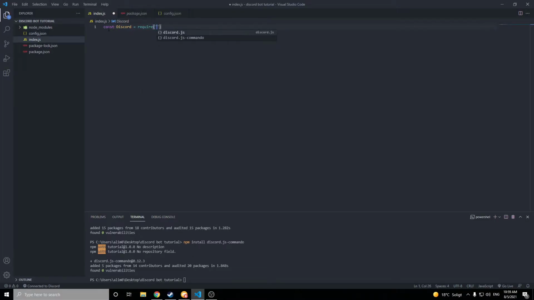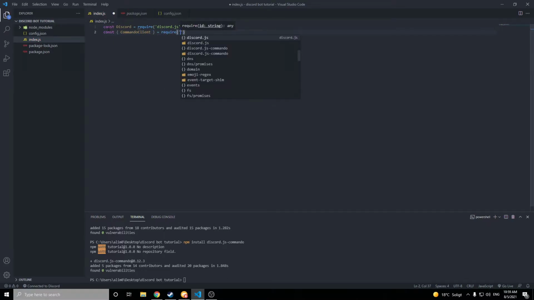I'm gonna spell discord.js. const Commando client equals require discord.js-commando. We're gonna use the Commando client instead of the Discord client because of its handlers and how it handles arguments. Everything is gonna make life so much easier for us.